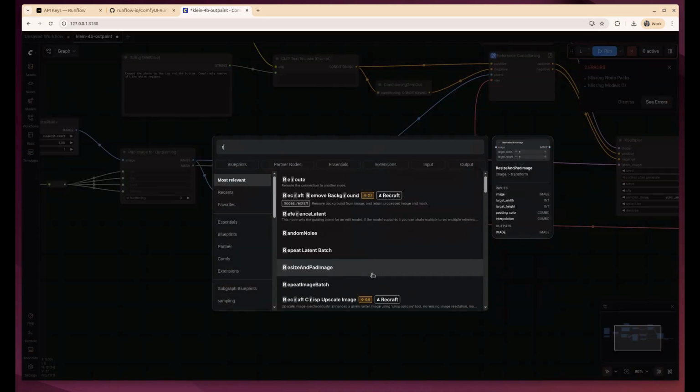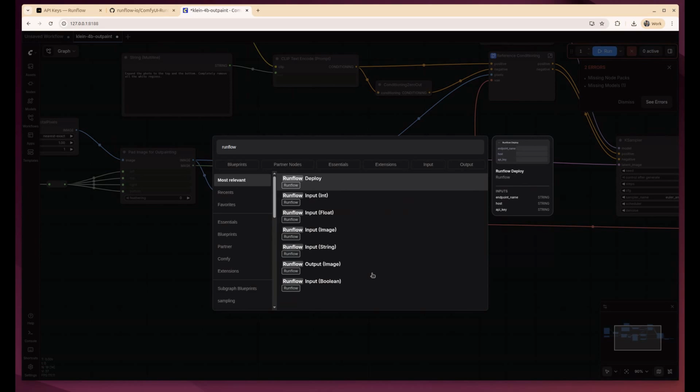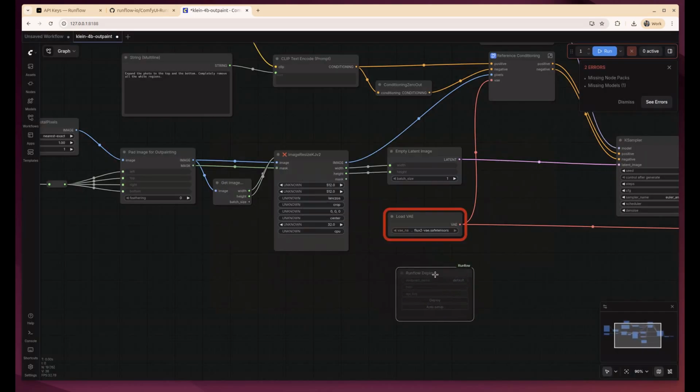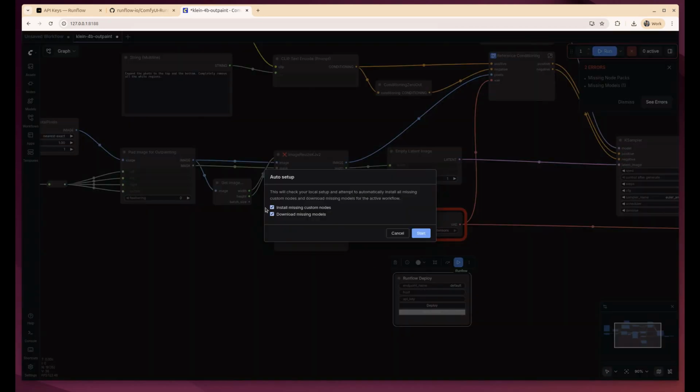So you can just add the Runflow deploy node. This is also very useful, not just when you are deploying, but also when you are just working locally. Here you have this auto setup. You click on it. You have two options, install the missing custom nodes or download the missing models. We need both in this case. So I'm just going to click Start.